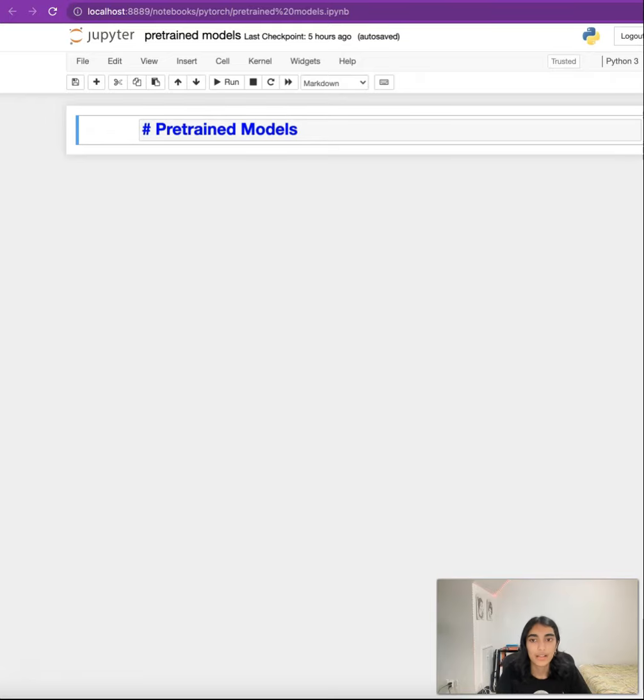Okay, so you can use the work of some of the best researchers out there. That's the main idea behind pre-trained models. And you can use anyone's pre-trained model. It doesn't have to be from some of the best researchers, but those are the most popular models out there.